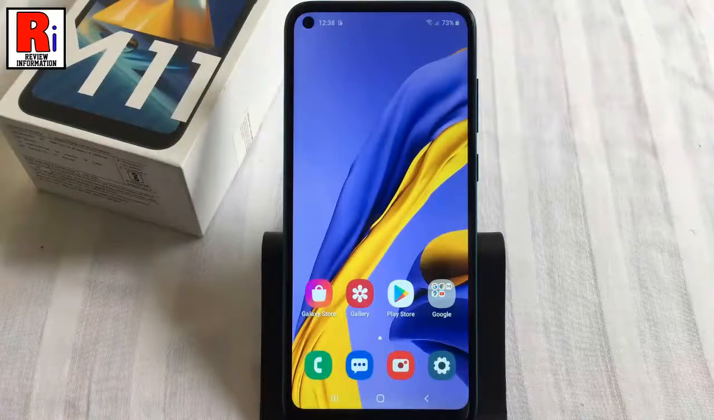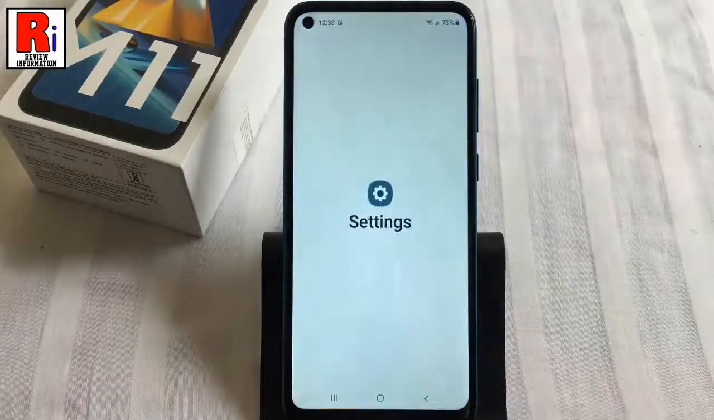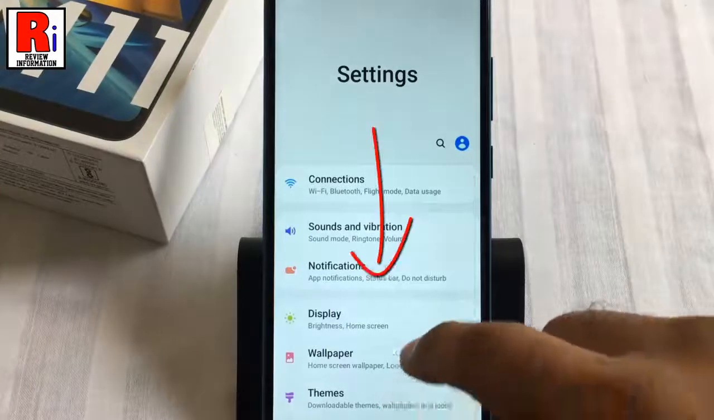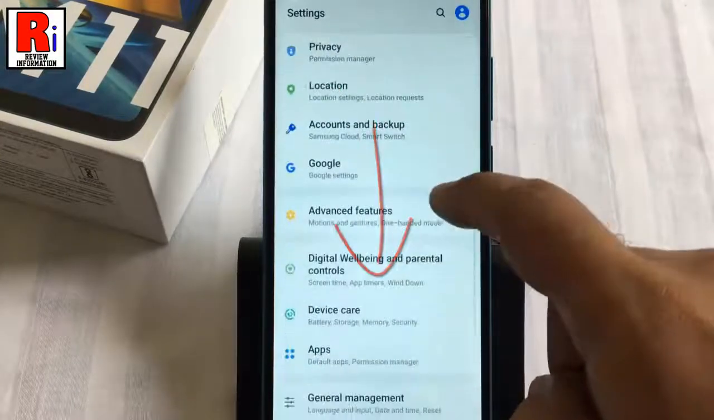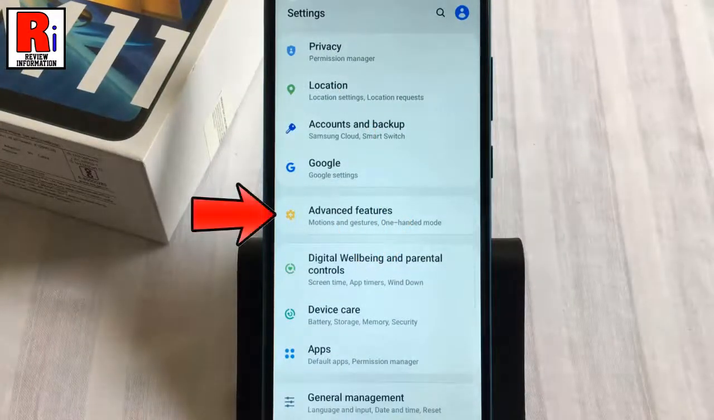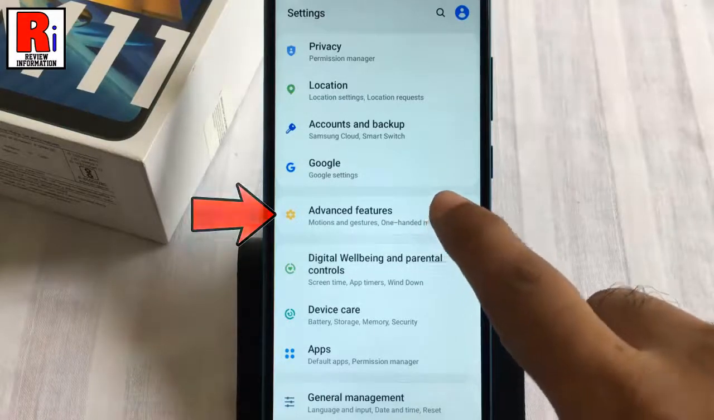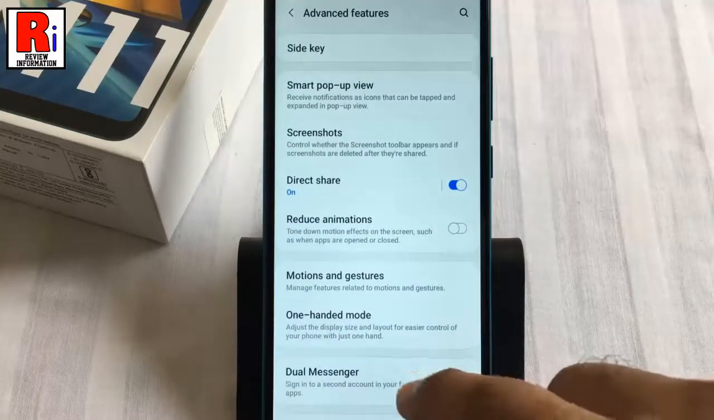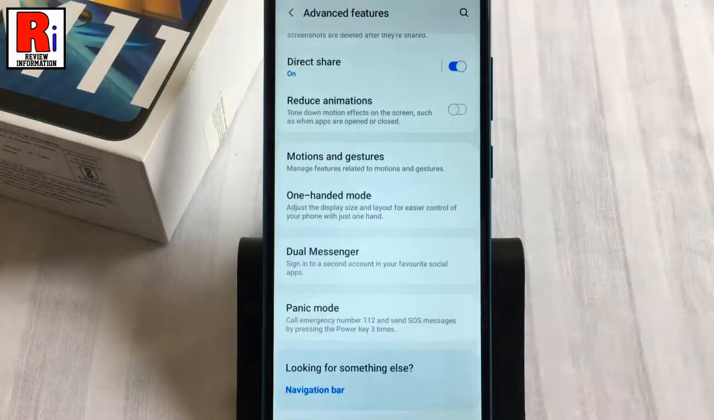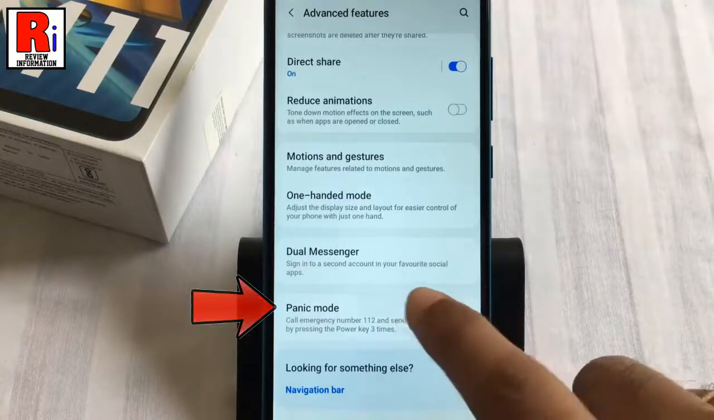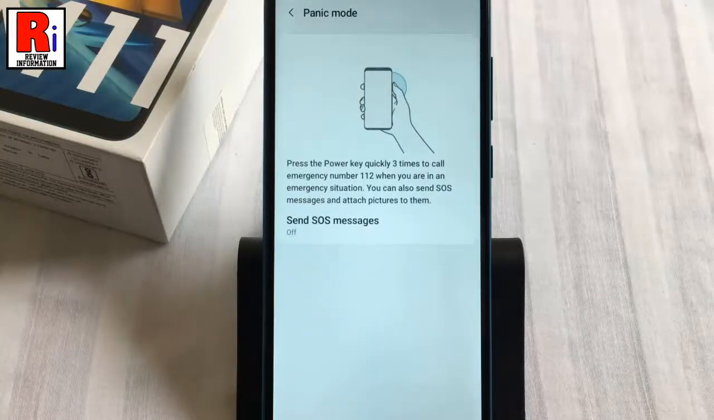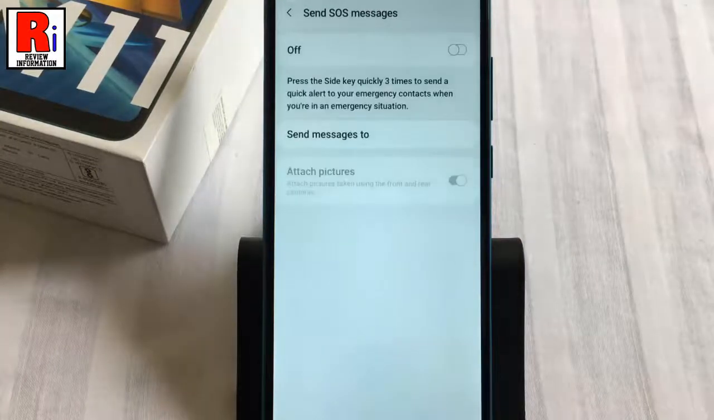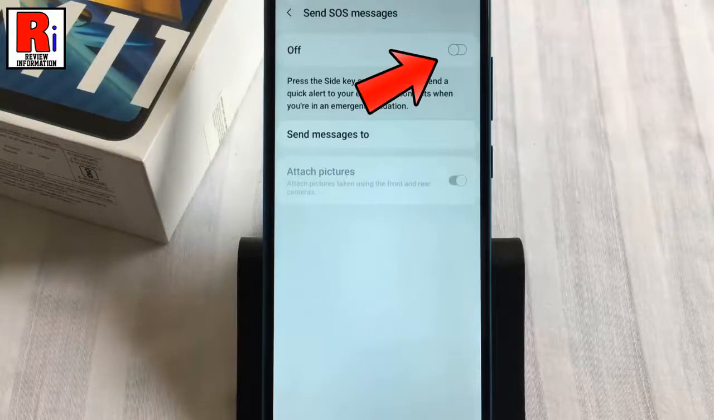To begin, go to Settings. Scroll down and find Advanced Features. Tap on it. Scroll down and select Panic Mode. Now tap on Send SOS Messages, and then tap the switch to activate it.